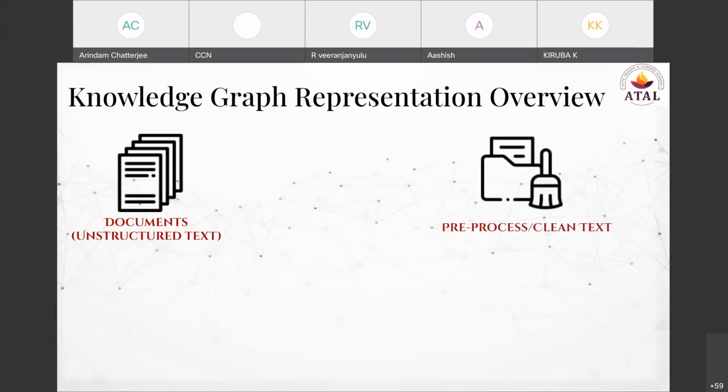First, we do something called pre-processing or cleaning of the text. Okay, there are certain NLP processes for cleaning of text and pre-processing. I'll not go into details of that. I'll show you an example which will make it clear. Our main focus is how do we build the knowledge graph. That part we'll be concentrating on. So this is an NLP specific thing: how we pre-process or clean the text.